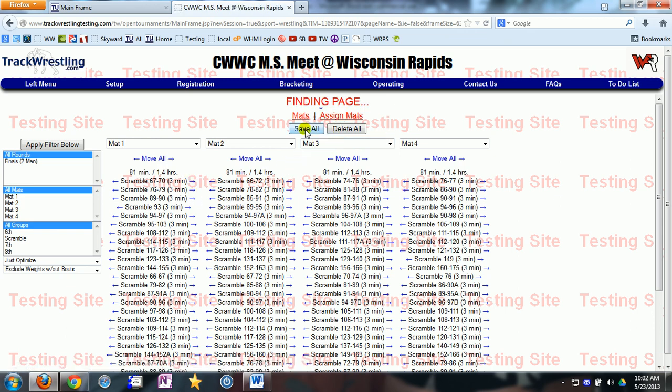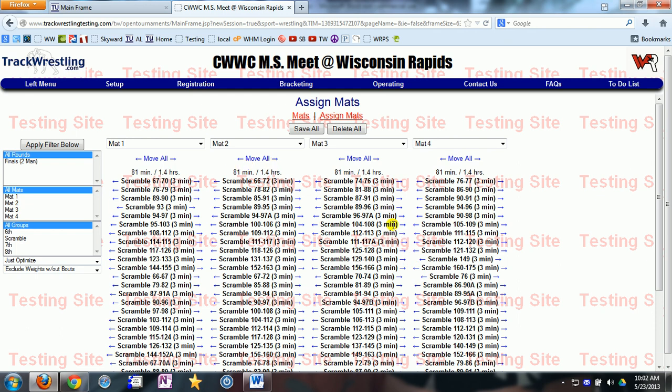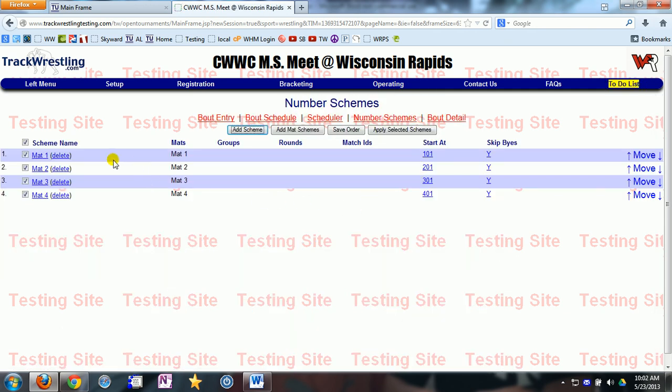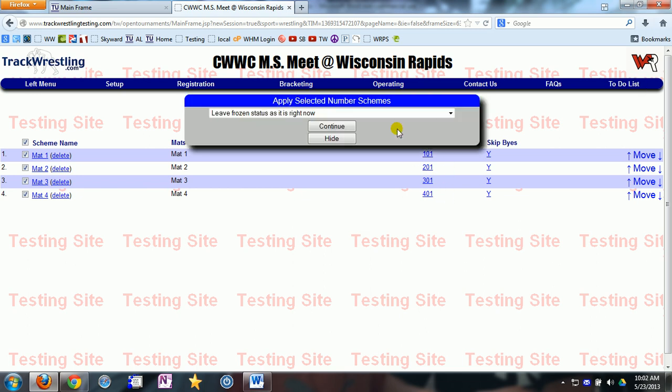I'm going to click Save All, and these will become bolded. That means that they're assigned to the mats now. Next thing I want to do is go ahead and apply my number scheme. So I go to operating and then number schemes. I've got my number schemes created. I have my starting bout numbers, and I just go ahead and apply.